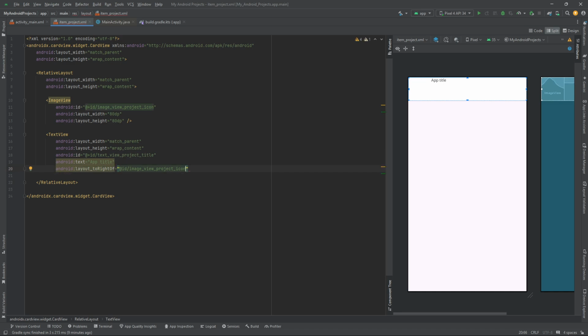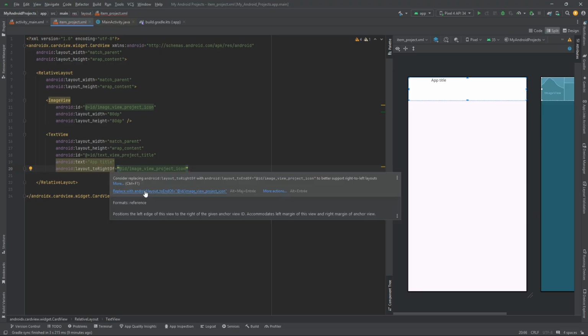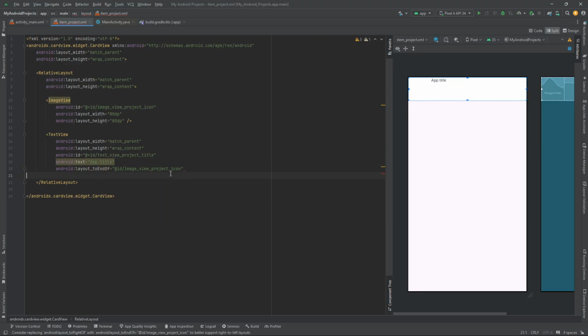Now, those of us in English-speaking countries and many Western countries, we're used to seeing the start of our sentences, the start of our words on the left side of the screen. But there are some languages, like Arabic, for example, and others, where their words start from the right of the screen. So the words read from right to left. So rather than saying to the right of, we say to the end of. So layout to the end of.